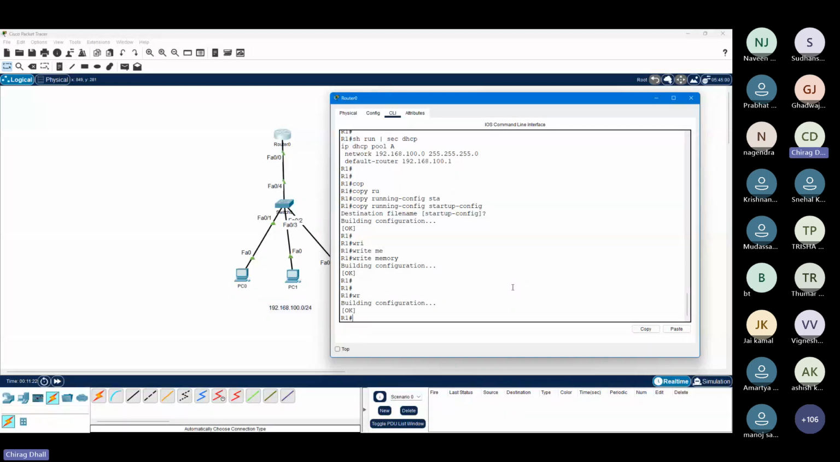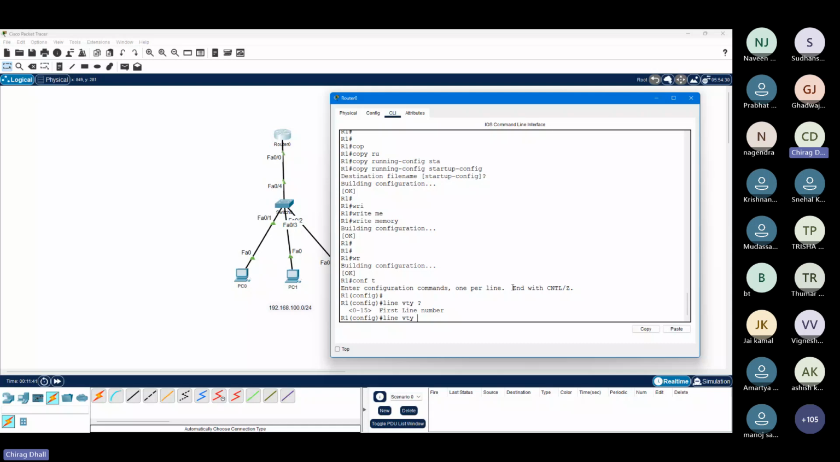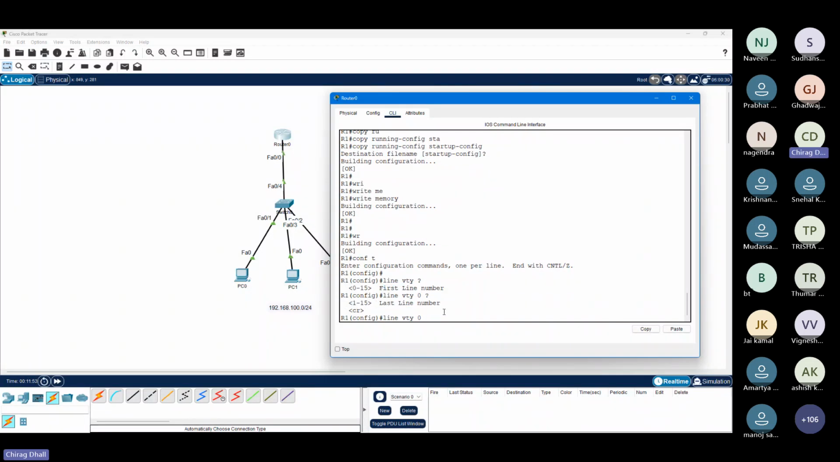Now, let's focus on understanding how telnet can be configured. For configuring telnet, we use something called virtual lines. And virtual lines can be configured using the command line vty question mark. I have to specify the first line number. So for example, if I want to create 5 lines, I'll specify my first line number as 0. Again, if I hit the question mark, now it is asking for the last line number. So I'll say the last line number is going to be 4.